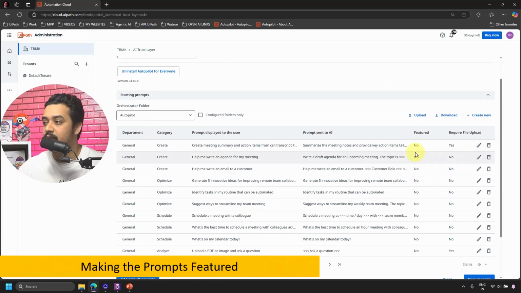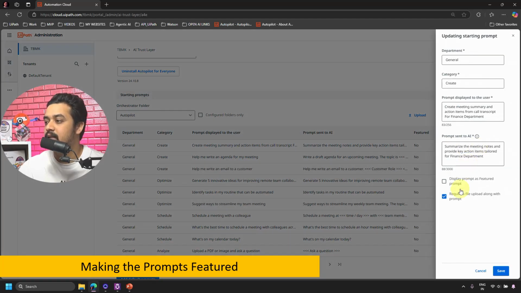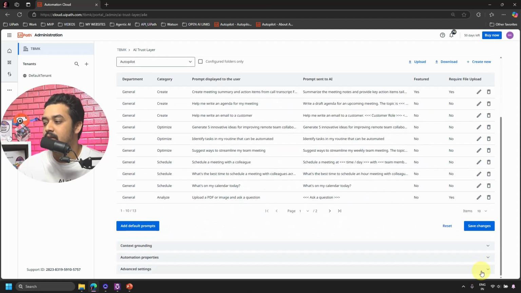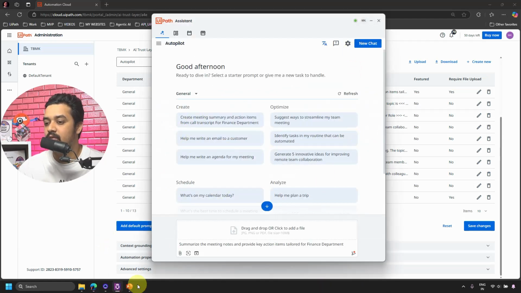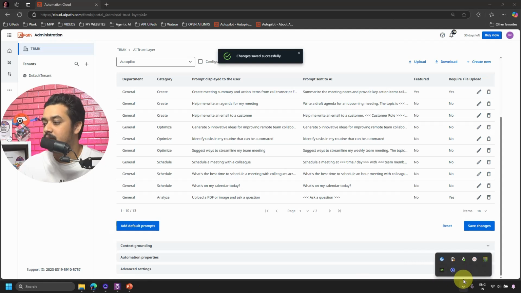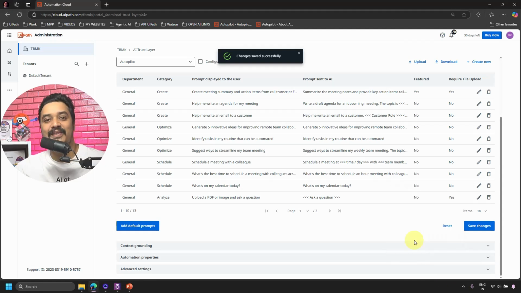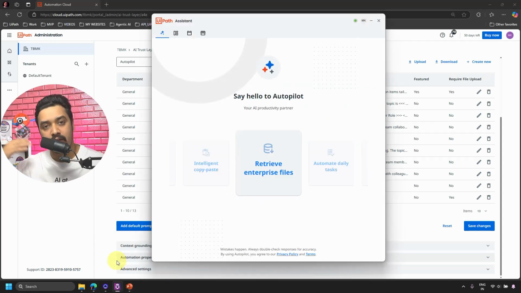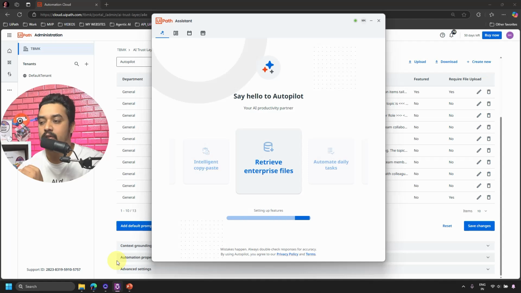Other thing, with the default prompts, you have an option here to delete them, right? And the other thing is this option which is featured. So let's say I want to say that this is my featured prompt and I want to show it as featured, I can go here and save this, and now this is featured. I say save the changes, right? Changes saved successfully. Then I go here, still I don't see it as featured, so I just need to refresh the policies, right? So just make sure that you save the changes and refresh the policies, and that should again refresh the policies from the automation cloud.